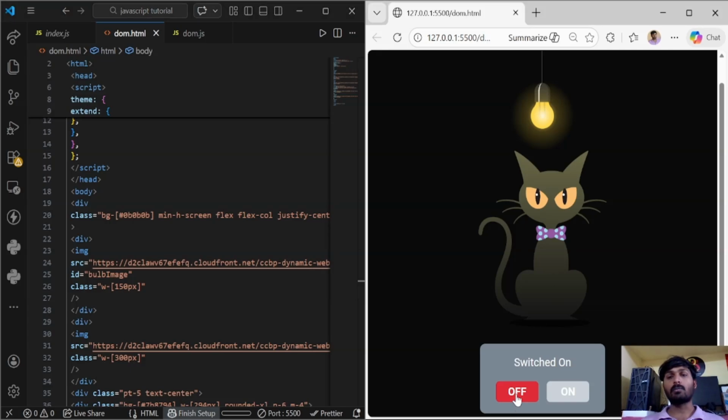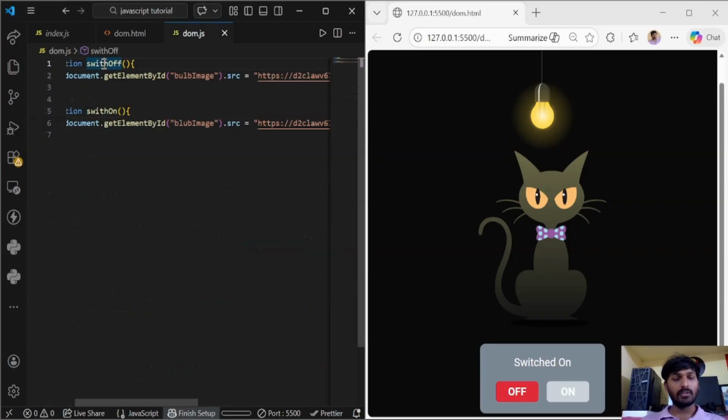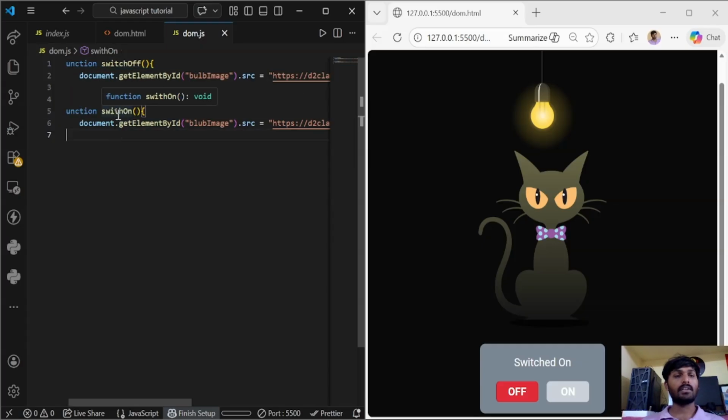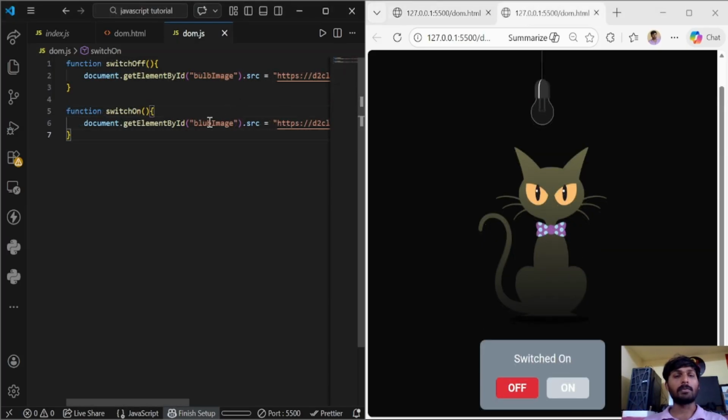When we click the off button, just a second. Here we have to fix a spelling mistake in switch. Switch on. When we click the off button, the bulb will be in off state. When we click the on button, just a second. Here we have a small mistake, bulb dot bulb image. Okay, when we click the off button, the bulb will be in off state. When we click the on button, the bulb will be in on state.